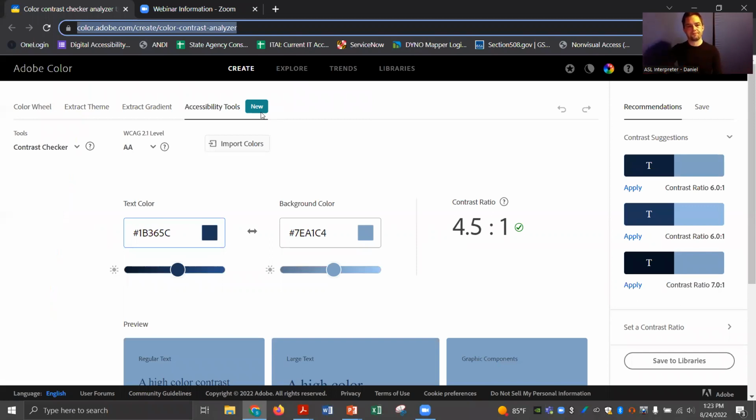This is available from color.adobe.com. That's their whole color schematic here. If you notice, there are color wheels, extract themes, and extract gradients, so you can upload your document and it'll pull out the color schemes that you're using. If you are working with the Adobe Cloud, there are a lot of different tools you can use here to save color palettes and transfer them across things. What we're concerned with are these accessibility tools.